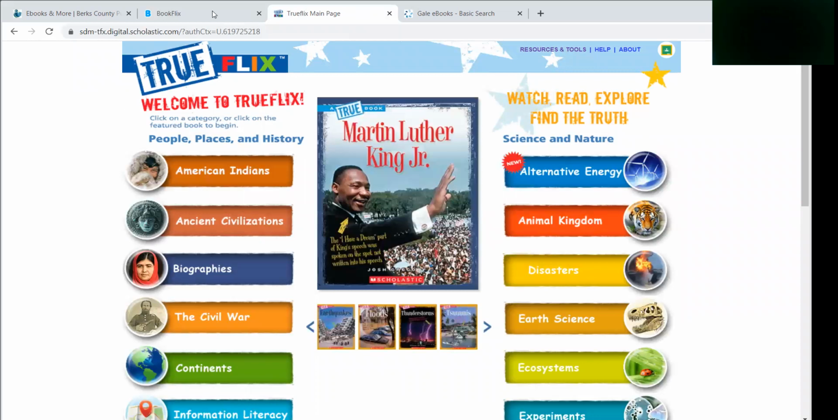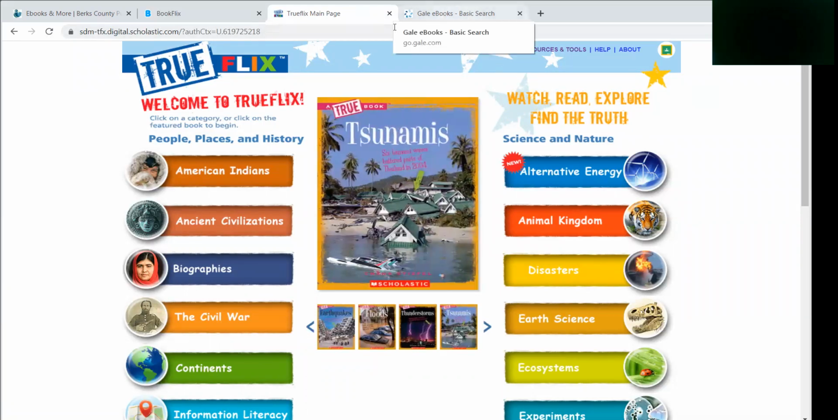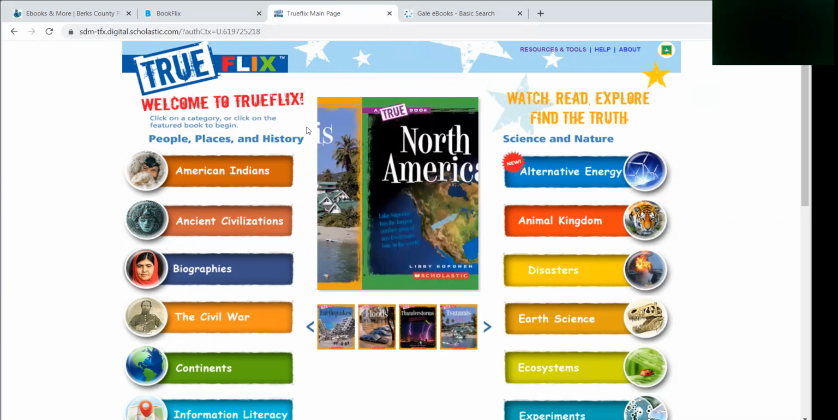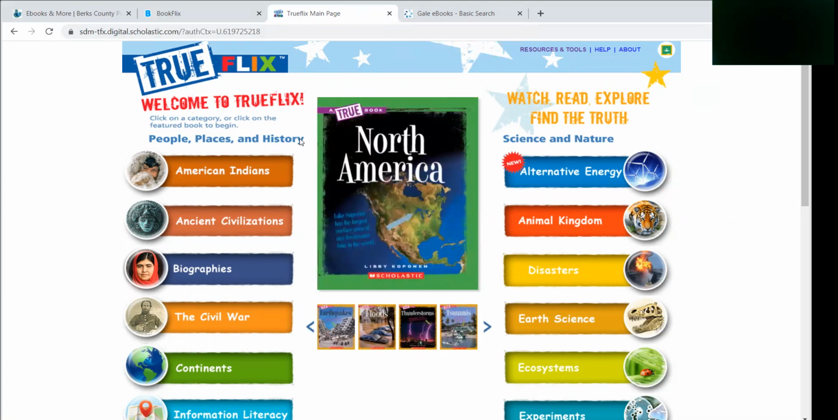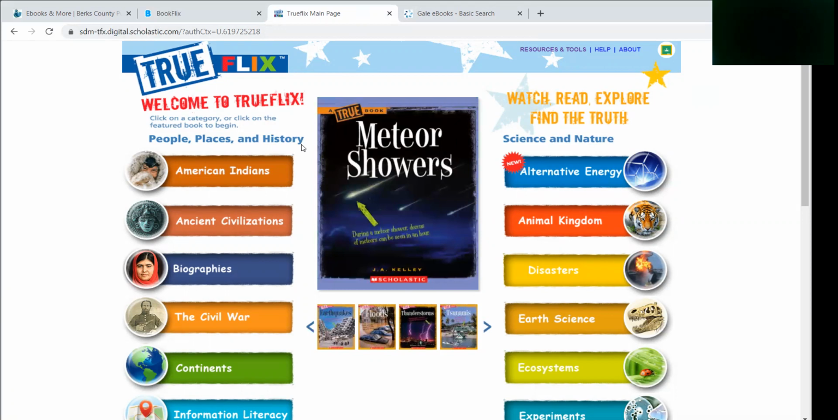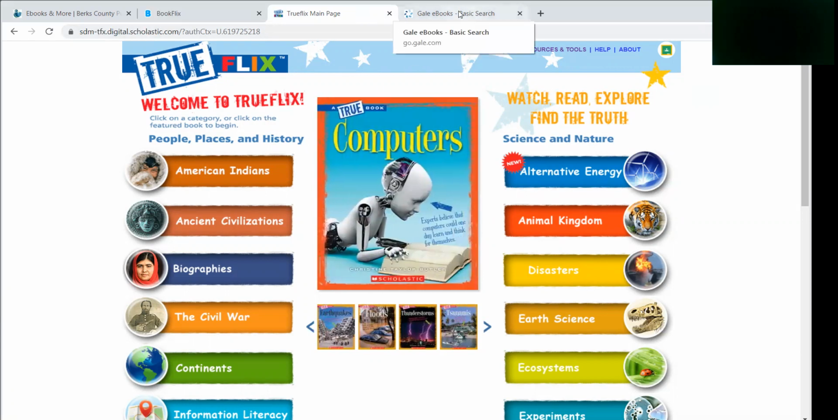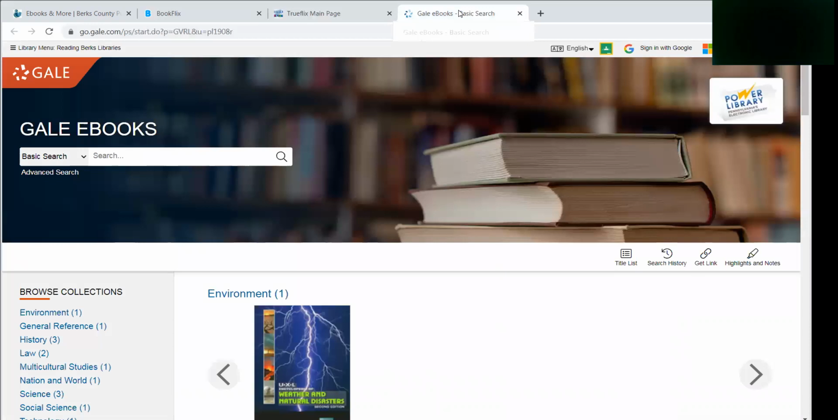We use this, both BookFlix and TrueFlix, very often in our homeschool program. All right. It's especially good for spontaneous learning because it's always there available to you. So if my son has a question about something, I don't have to wait to visit the library or place something on hold. I can just log right on, and we have lots of resources available immediately.